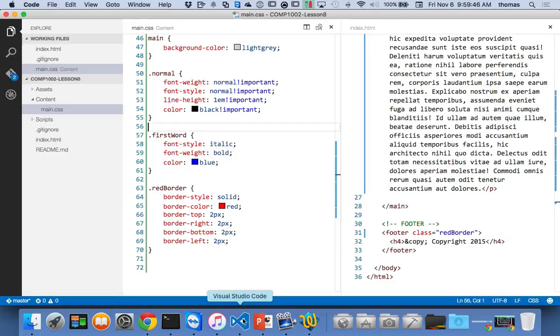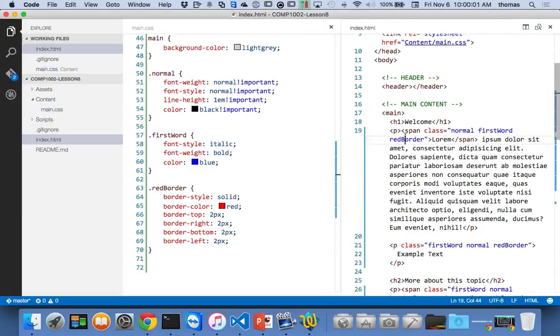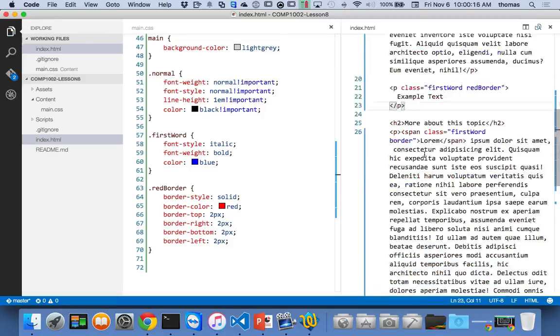Let's do a couple things here to test this out. Remember, I'm trying to apply a red border style, my class red border, to my stuff here. And I also got this normal style. Let's unapply the normal style just to make sure. We'll start taking styles away in my class. So I'm going to get rid of normal, and make sure that my text becomes blue again. So we get rid of my normal here, and my normal here. So it's not normalized anymore.